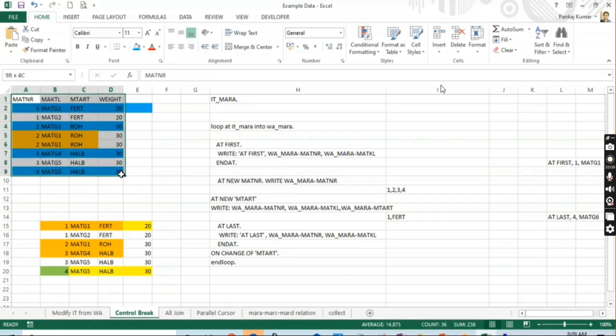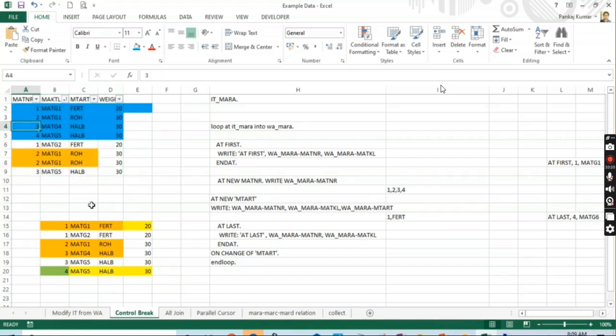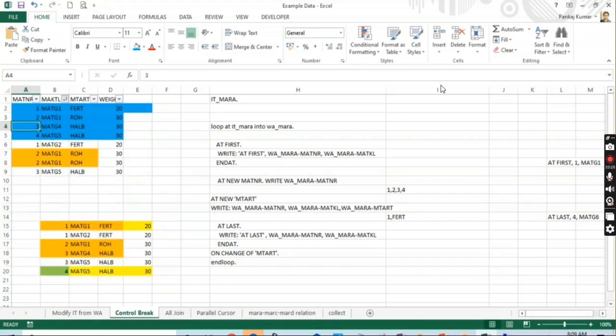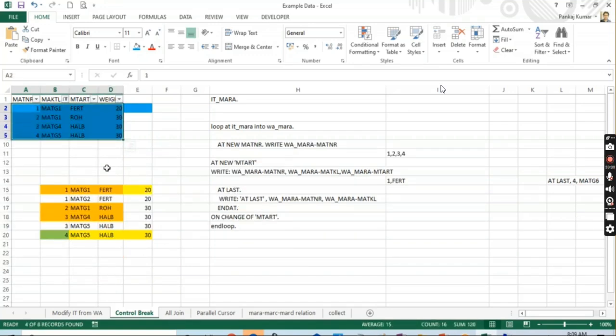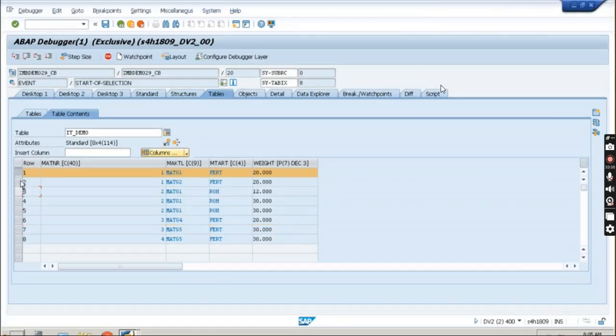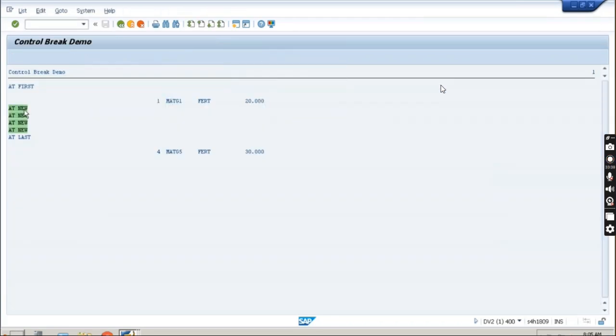So how to sort this, you know, right? In Excel, Control Shift L, come over here and filter by color. This data we should get in the output. Let's run and see whether we get it in the output or not. Press F8 and you can see the at new, at new, at new, at new. 4 times it has triggered.